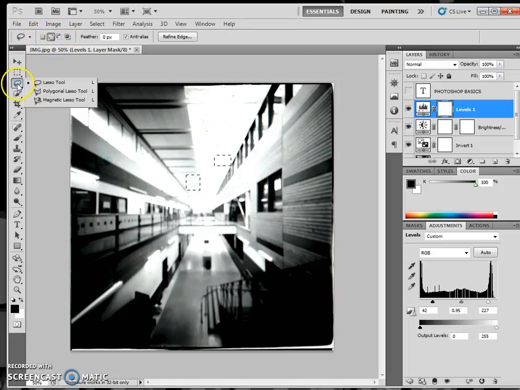So rectangles, the next one down, the lasso tools are quite handy because you can freehand draw any selection you want, if you want some organic shape, and they still have the same buttons.